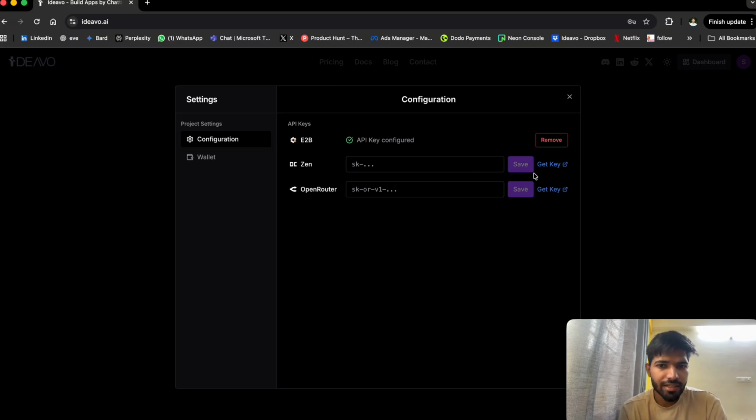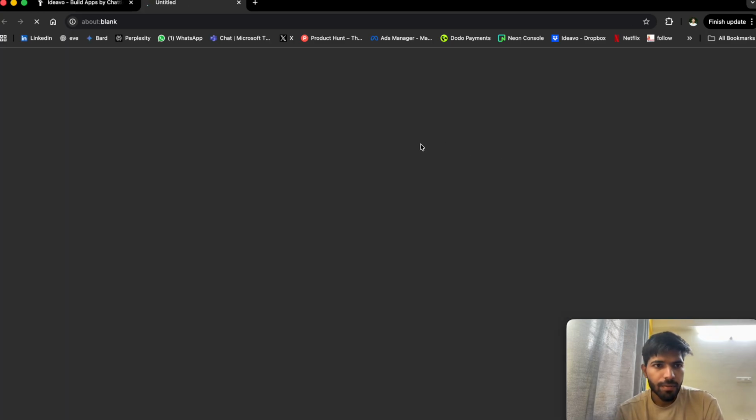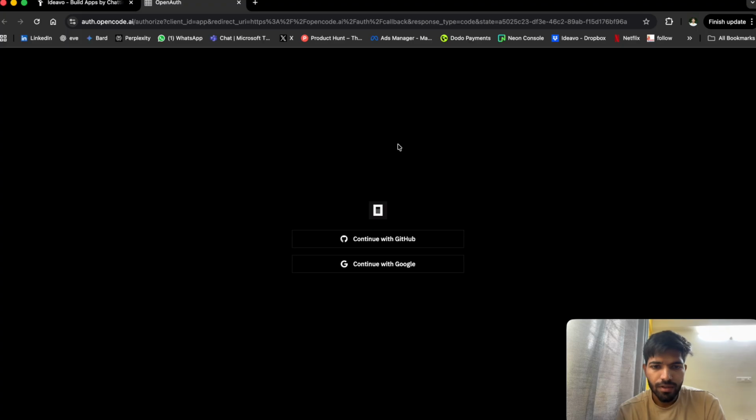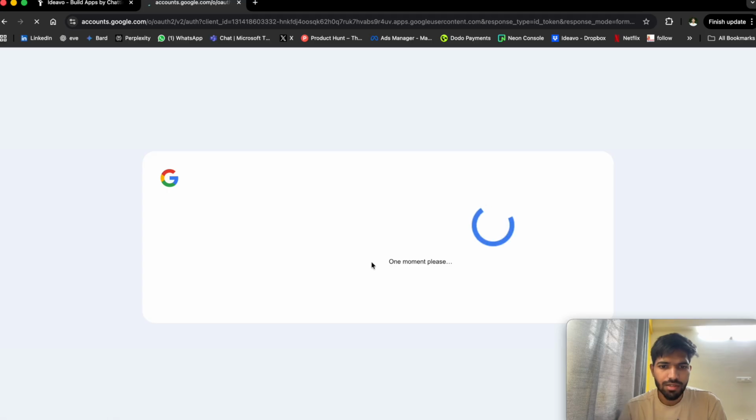Now you will be redirected to Settings dialog box. Click on Get Key. As we are accessing it through open code Zen, we'll click on Get Key right beside that. Great. Now you'll be redirected to Open Auth homepage, which is open code Zen's homepage. Basically you can either log in through GitHub or you can continue via Google. I'll choose to continue via Google.